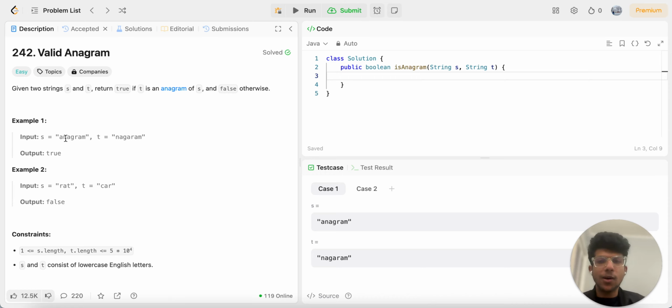Okay, so now what I can do is maybe I can sort the strings. If I sort both the strings and compare each character, and if I see that there is a character that is not matching, then I would return false from there. That is also one possible solution.